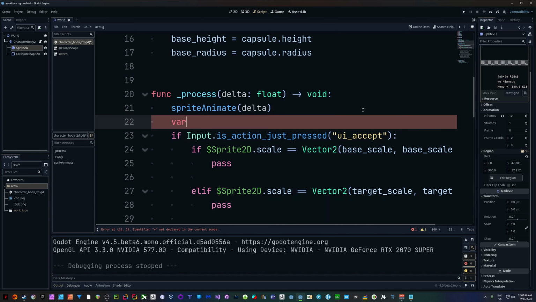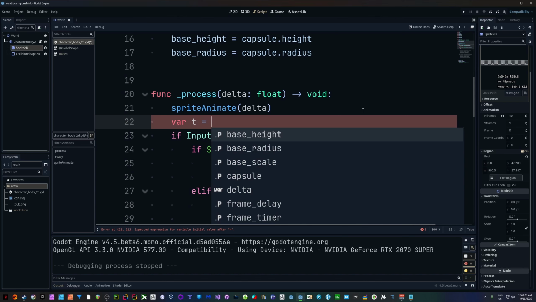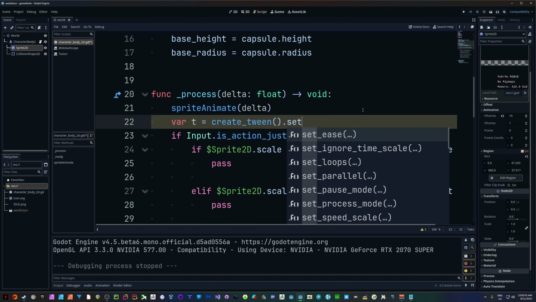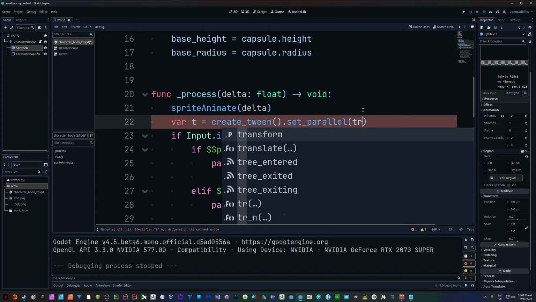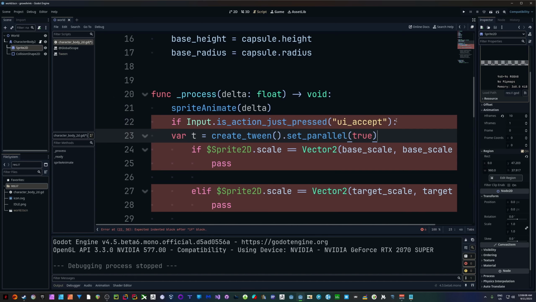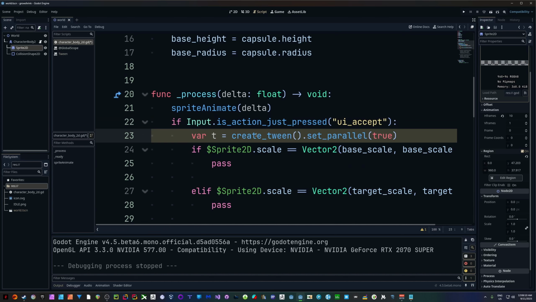So right here at the top, I'm going to create a new variable. I'll just call it tween t. And we'll do create_tween, and we're going to set_parallel, and set it to true. All right. I'll put that down one line, so it's inside. So whenever I hit my accept button, we'll create our tween, and we'll start with getting bigger.